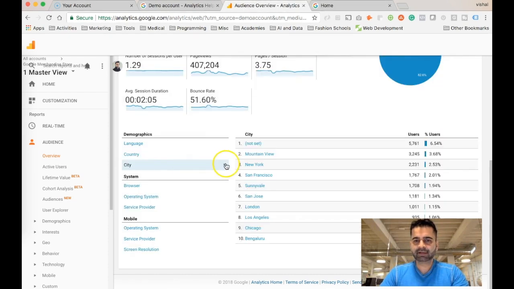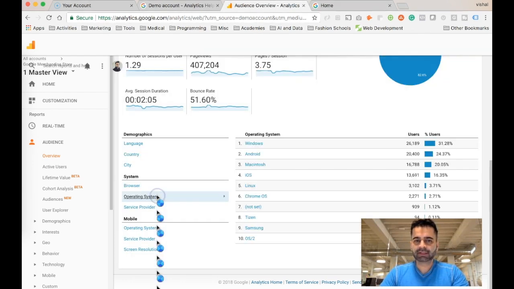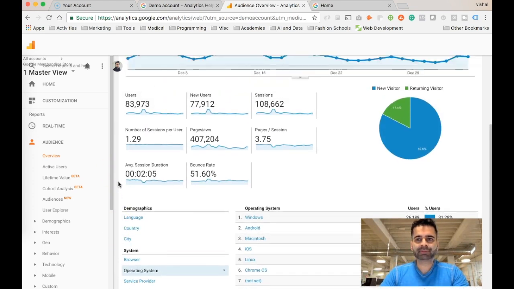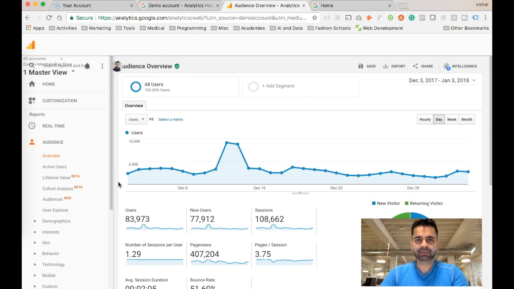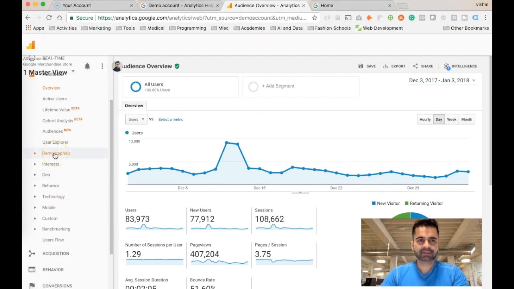And you can even click here and go down to the city level. As you can see, Mountain View, New York, San Francisco are the places where most people were coming from. You can hit on browser and it tells you the browser data. You can click on operating system. It tells you most people who visited this page were using Windows, then Android, then Mac, then iOS, and so on and so forth. So this gives you a pretty good snapshot of who your users are and where they're coming from. You can also add multiple segments here, but we will cover that in the advanced section. As you scroll down, there are other things you can click on.